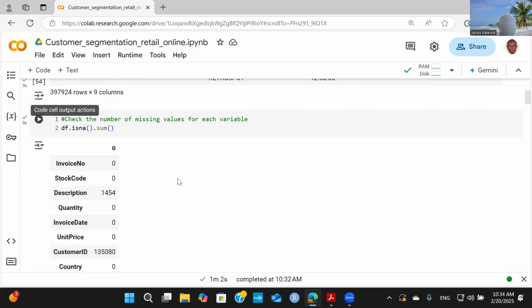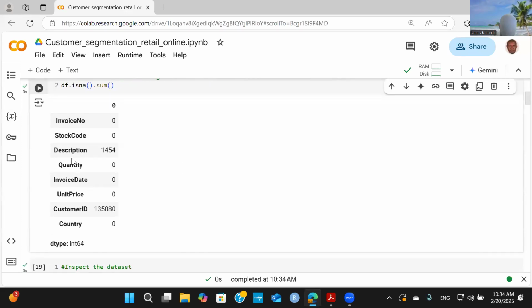Now we'll do some processing. We check if the data has missing values. When we run this one, we get two variables, description and custom ID. Custom ID has 135,000 missing values. This custom ID is really important for our analysis, and therefore we will have to drop all these customers who don't have an ID.